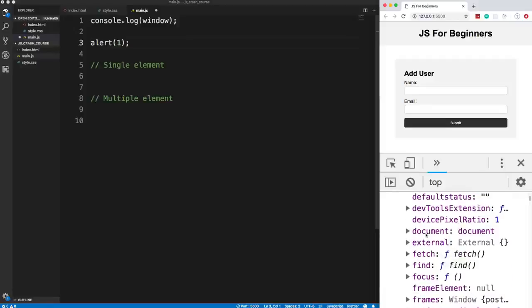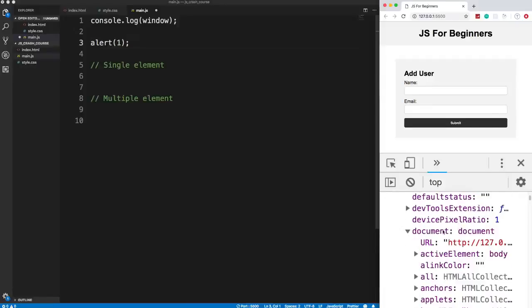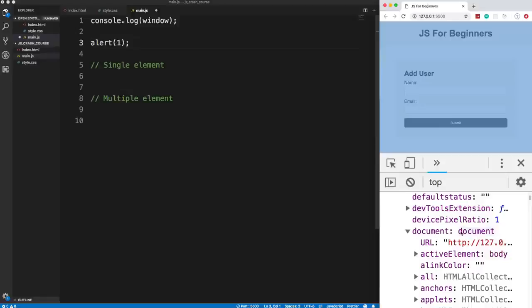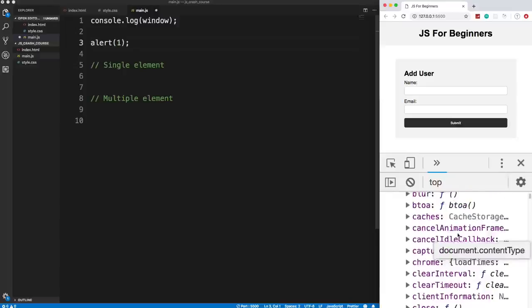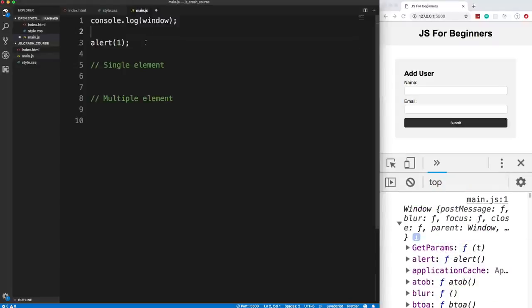The document is what I want to show you though. This is what makes up the DOM, the document object model. All right, and you can see there's all types of properties and methods and stuff like that. So document is what we want to use to select things from the document.